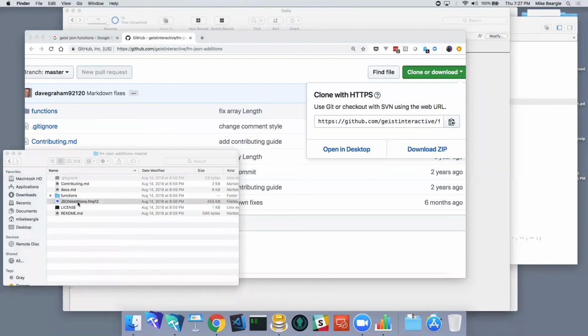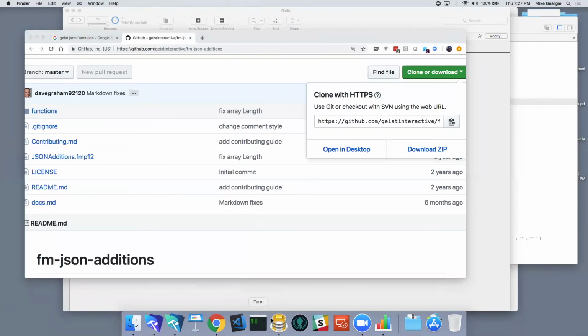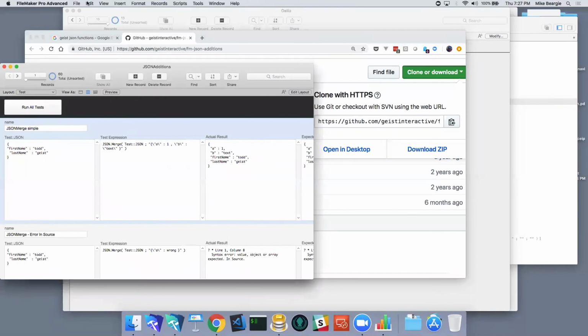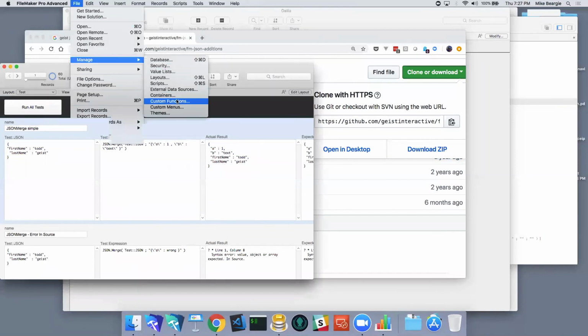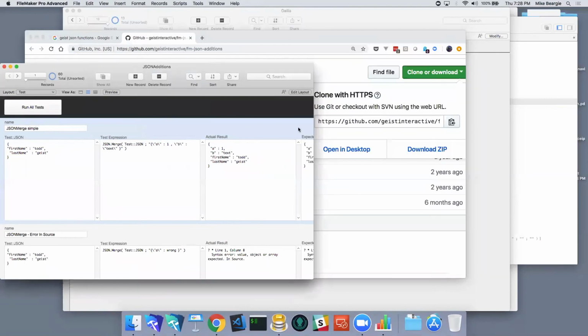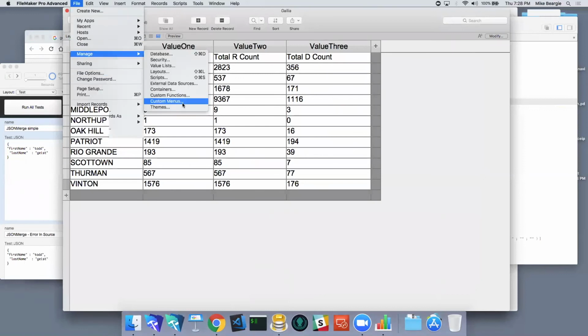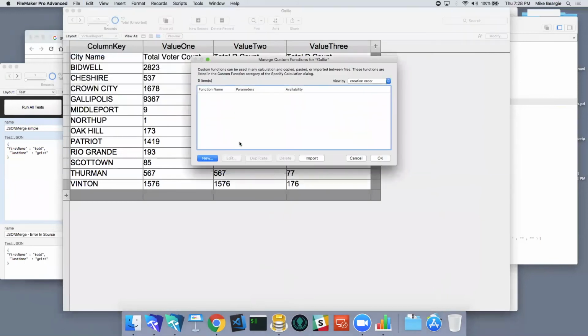JSON additions. He's got it as FMFN files. Okay, so file, manage, custom functions. Take all these. These come with a bunch of nice built-in functions. Actually, FM Better Forms uses this function library as well.